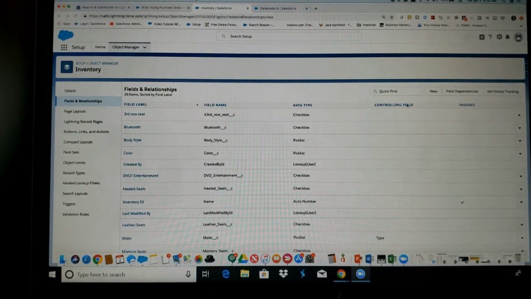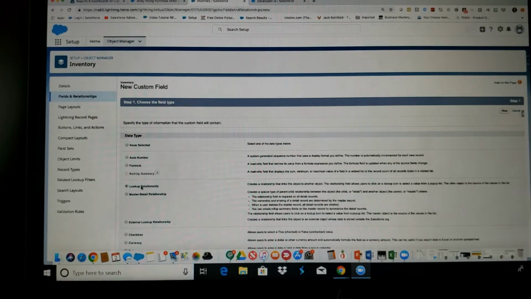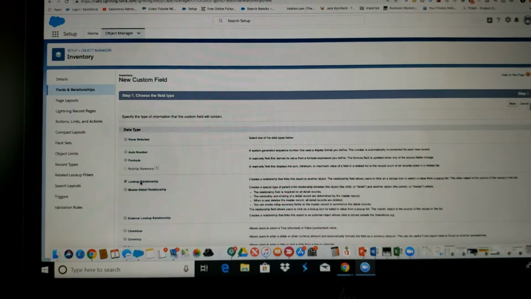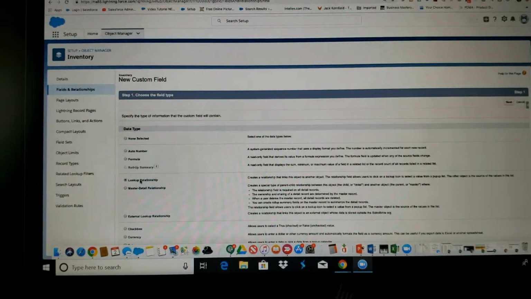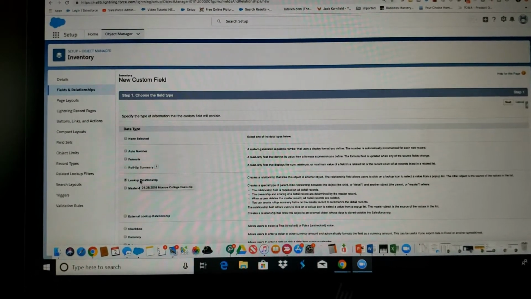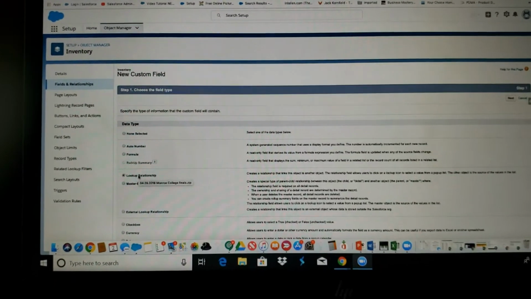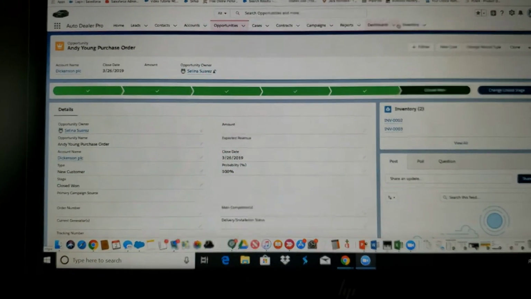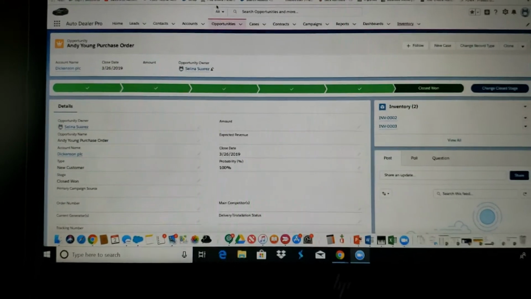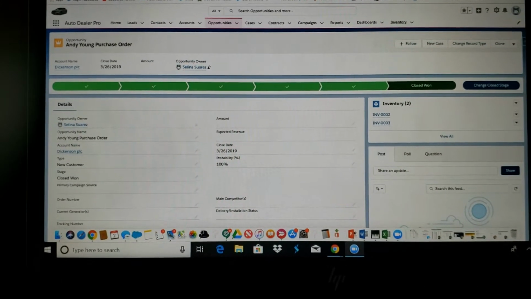Okay, so go to Fields and Relationships and hit New. And select Lookup Relationship. So the description here is it creates a relationship that links this object to another object. The relationship field allows users to click on a lookup icon to select a value from a pop-up list. The other object is the source of the values in the list. What that means is, if I was on my inventory item, the way that I go about relating the two is by clicking on that lookup icon to find Andy Young's opportunity.